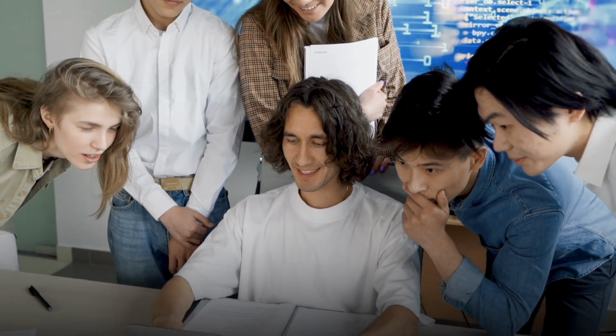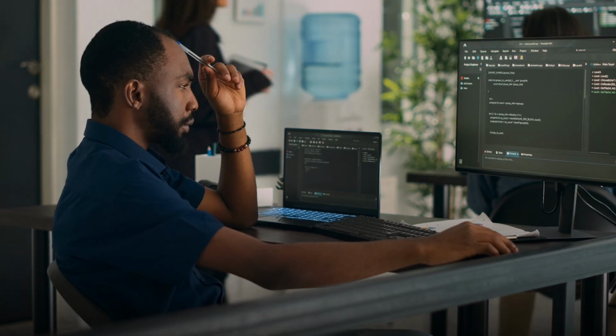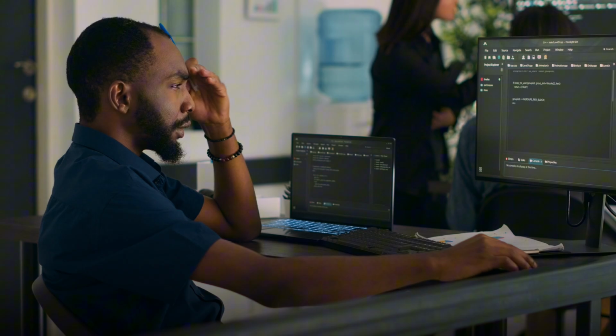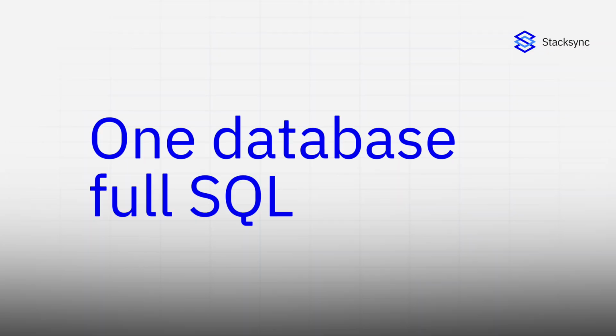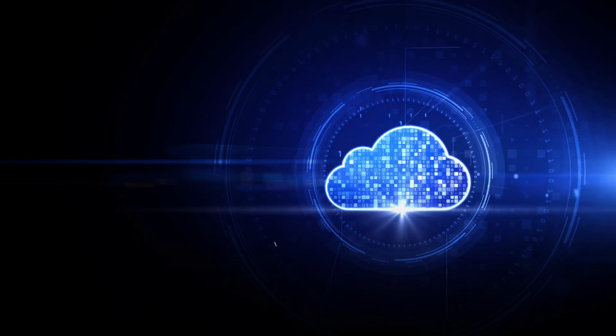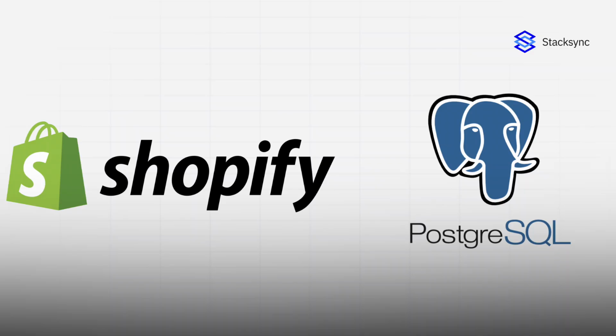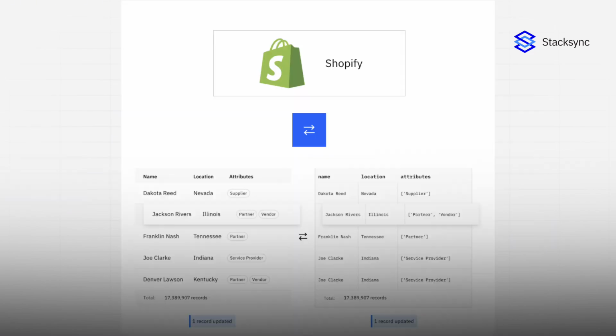No row limits, no stale data. No installing 6 apps that each create their own data silo. One database. Full SQL. Let me show you how to set this up. Takes about 5 minutes. We are going to connect Shopify to Postgres using Stacksync. Real-time sync. Bi-directional. So changes flow both ways.